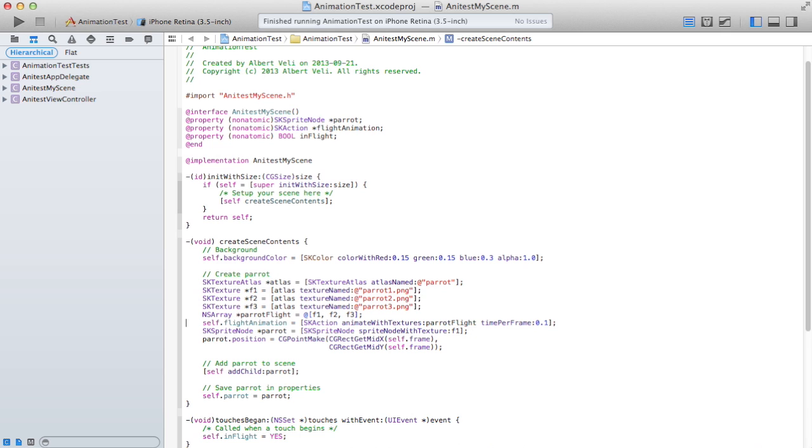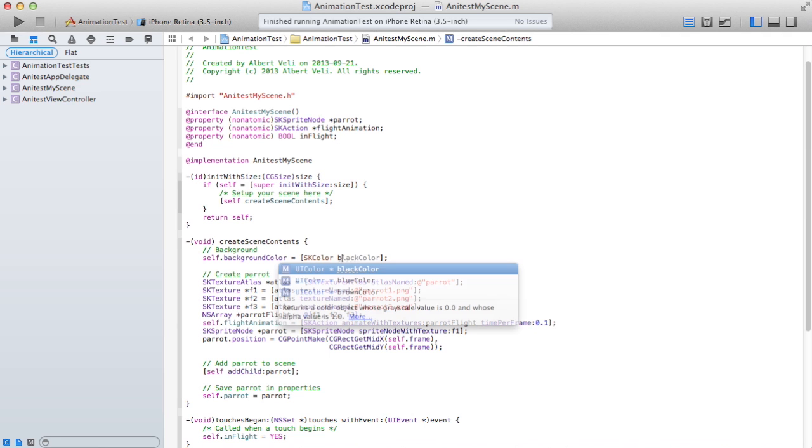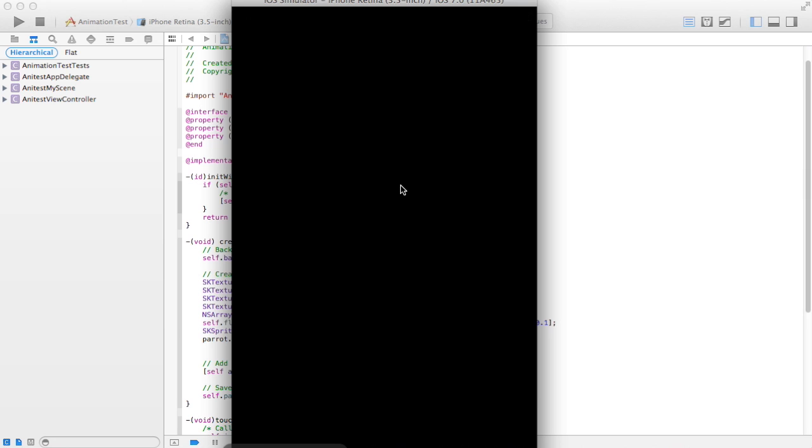I'm gonna change the background color to just black. I think you can write it's a class method to SKColor, just black color. This creates a new black color. Alright, let's see if it worked. The black color background. Yeah, it worked too.